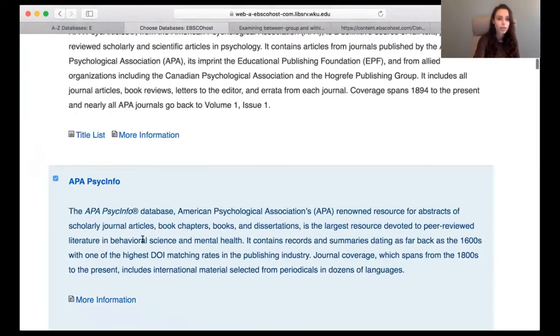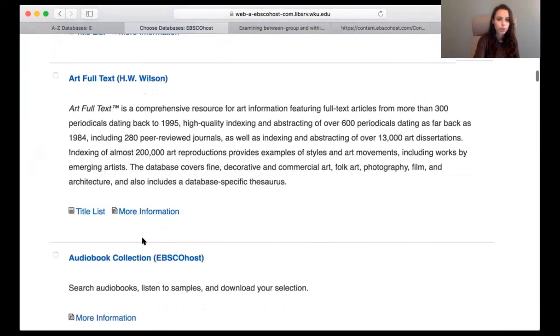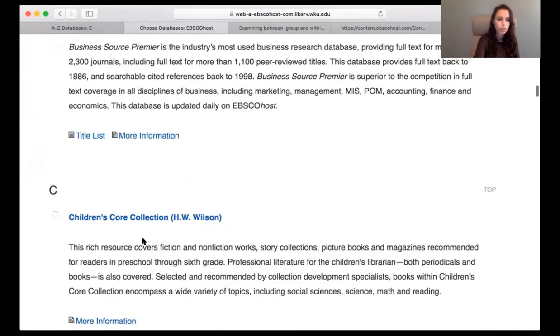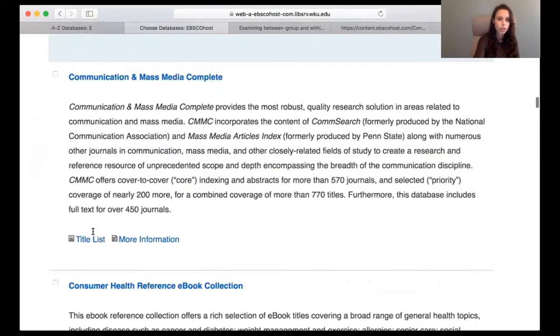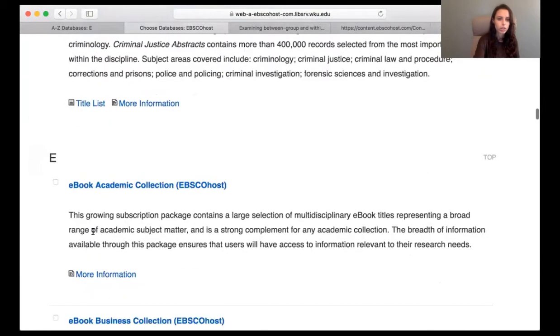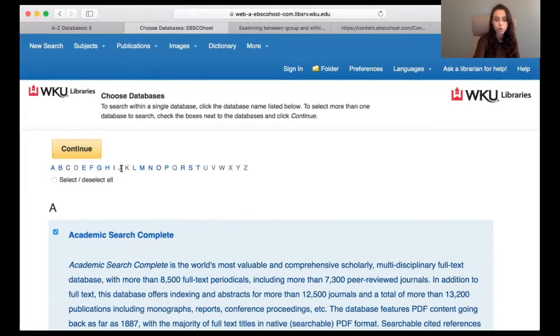APA PsycInfo. This one is good. There's EBSCOhost. Honestly, what I would do though, so you could go through and select different ones. If you want to know the best ones, let me know. But you can also click select, deselect all. I typically do that so that I don't miss anything. So I just click this one, select all, push continue.